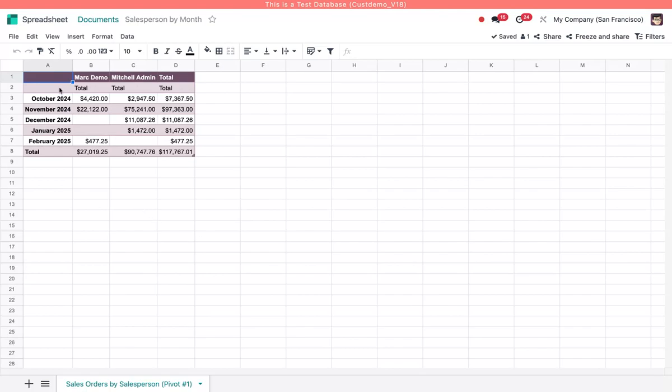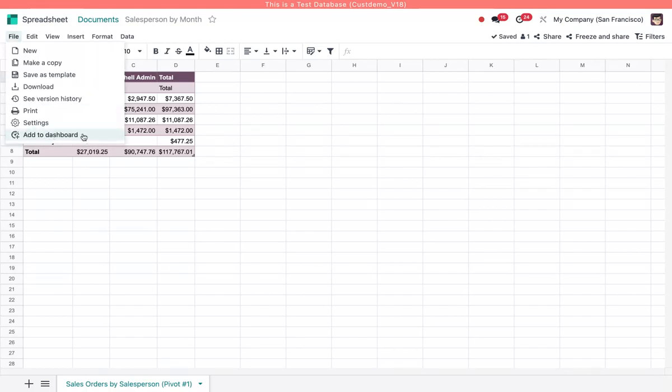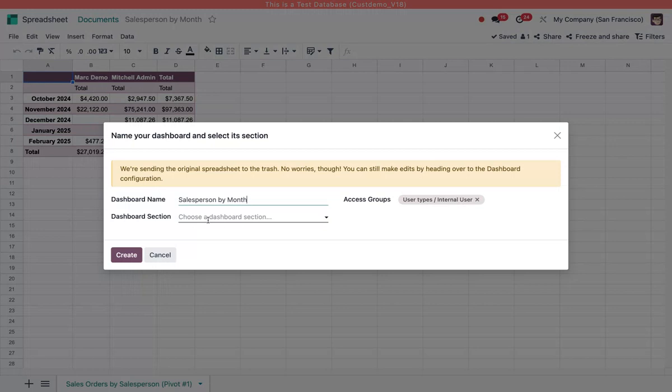So now that I have my spreadsheet, I'll make a dashboard out of it by going to File and clicking Add to Dashboard. Now I have some options here. I can choose my dashboard name. I'll keep it as Salesperson by Month.